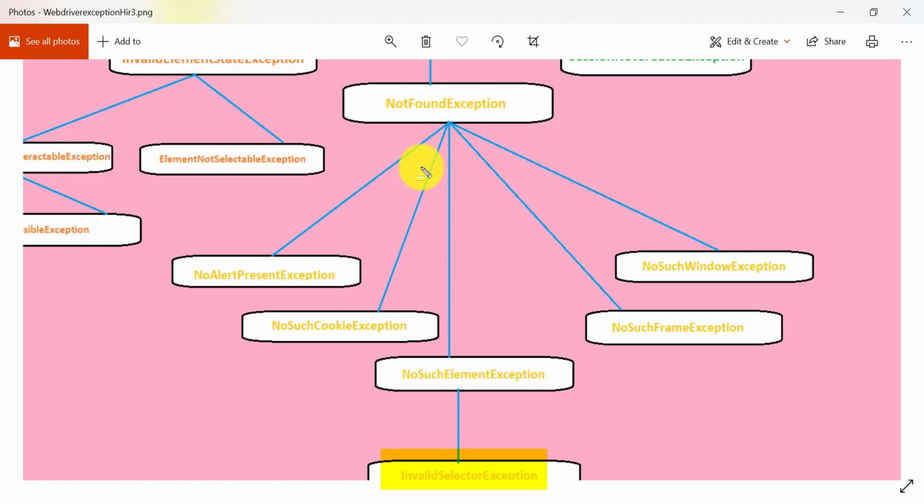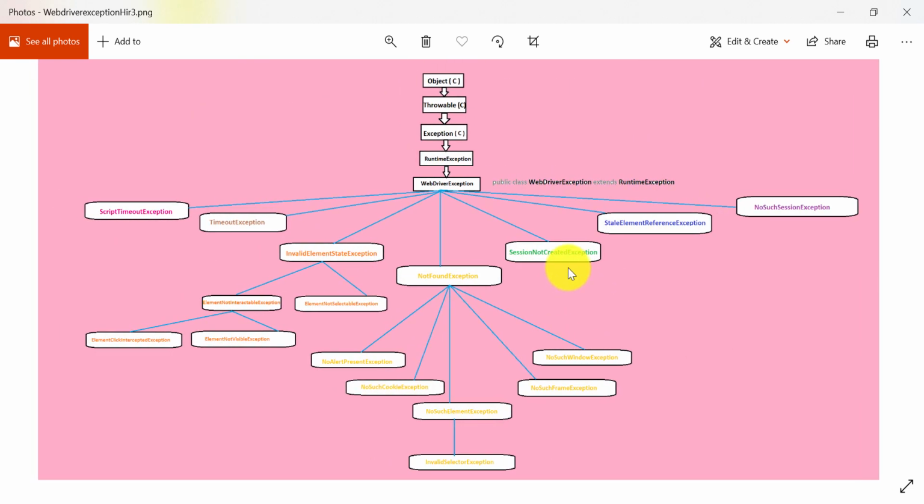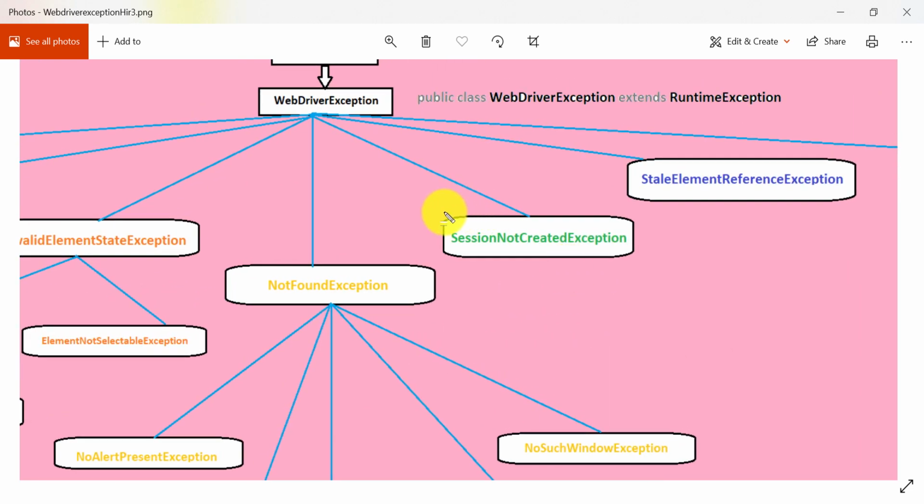So NotFoundException class has 5 direct subclasses. And InvalidSelectorException is the child of NoSuchElementException. It is not a direct subclass of NotFoundException, but it inherited all the properties of this NotFoundException.